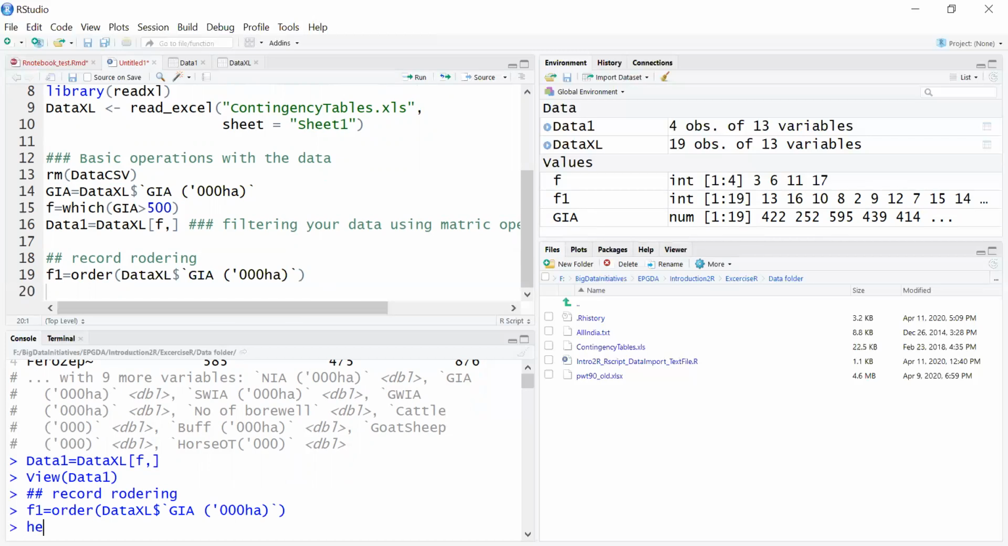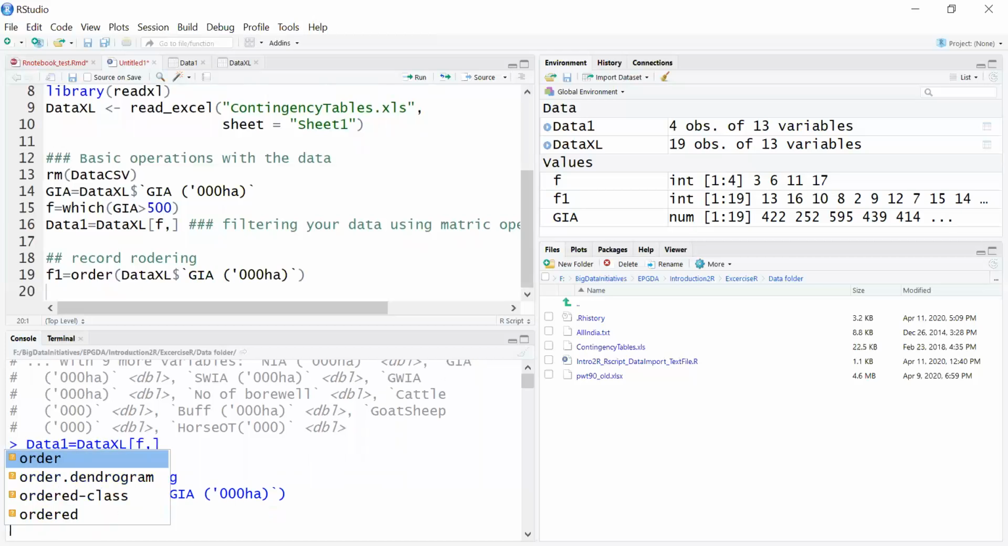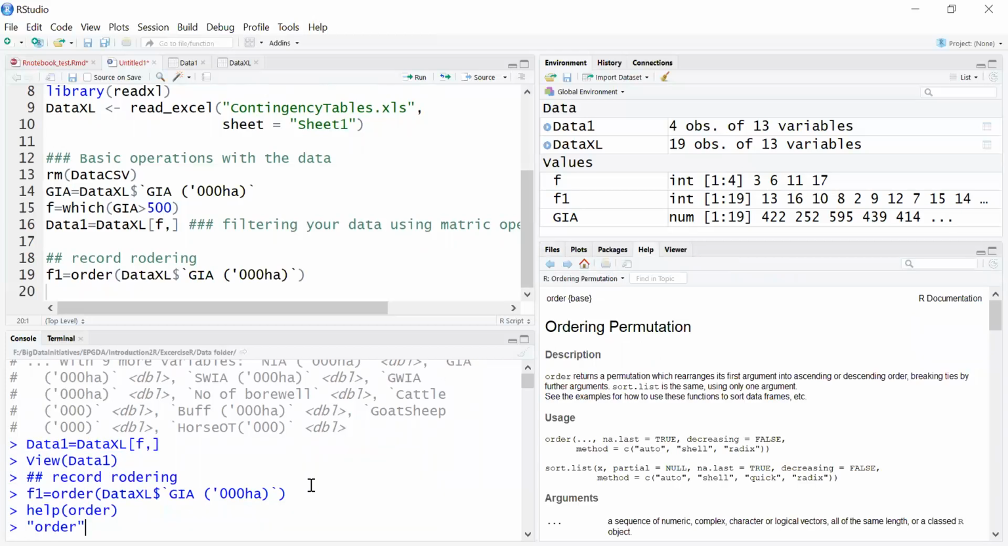Let's check. Help. Order is my function. Let's check what is showing in help. So you look at order, its default is decreasing false. Okay, the decreasing condition is false. It means it is an increasing order. Let us check it. Okay, so I'll do this.